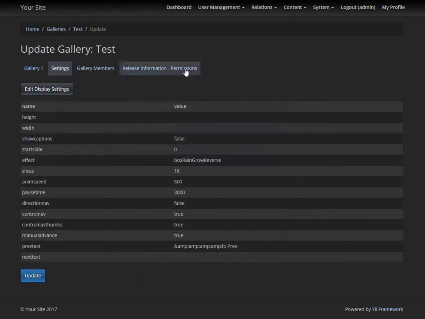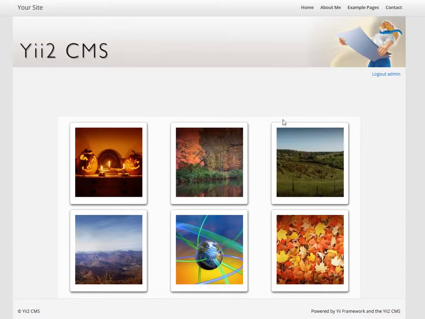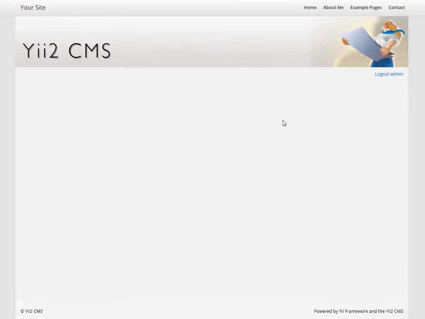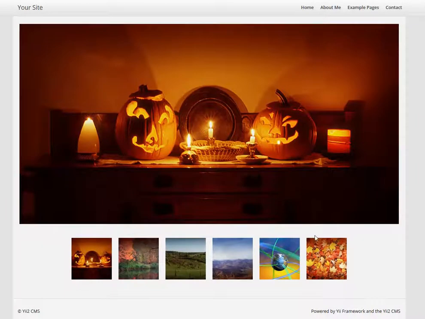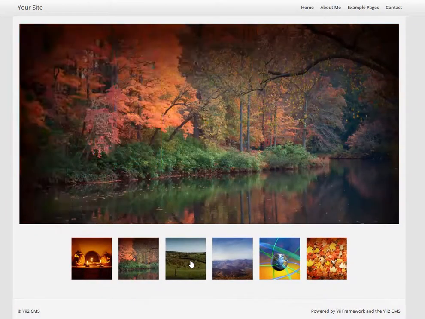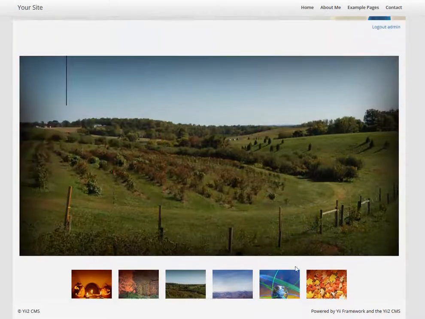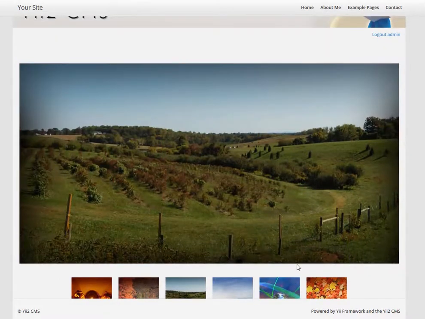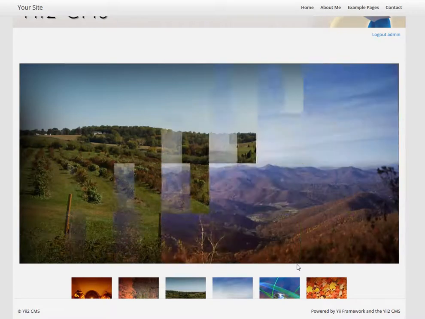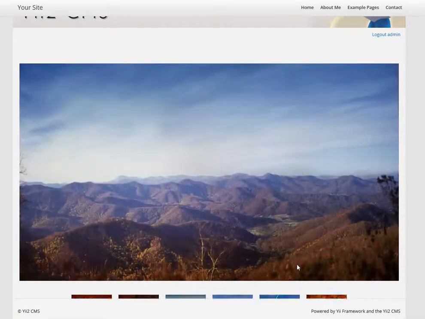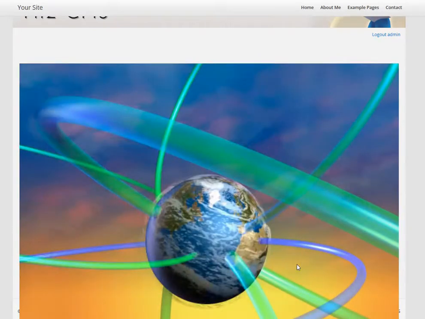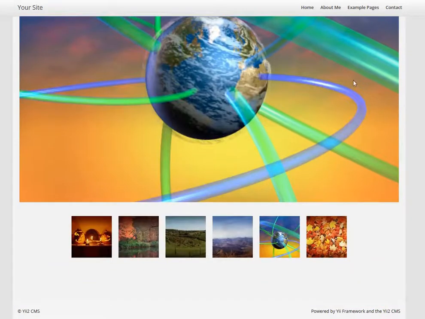So we'll close that. But if I update this guy and then go back to this page and display it, now it's the carousel style or slideshow style gallery. So that's about all there is to it. And the cool thing about these is you can share these galleries among different pages. They can be displayed in different ways in different places, depending on what you have going on.